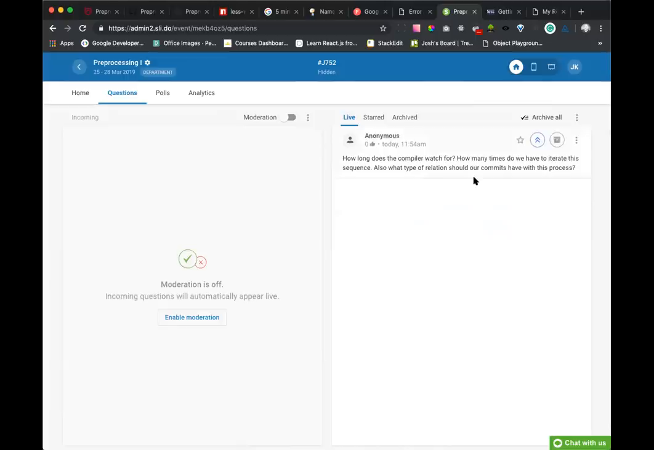How many times do we have to iterate the sequence? So every time you hit save, it happens. So you're not doing anything. The compiler is.